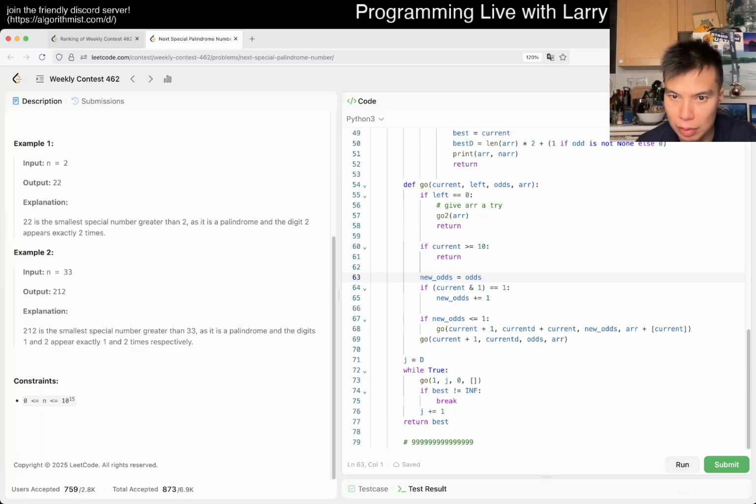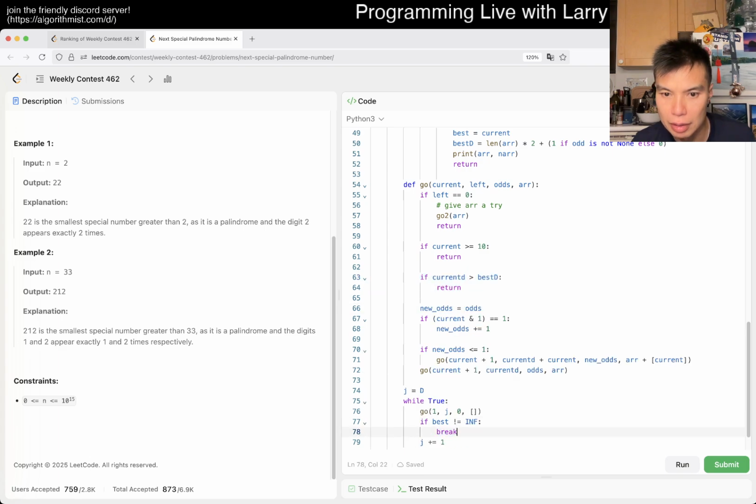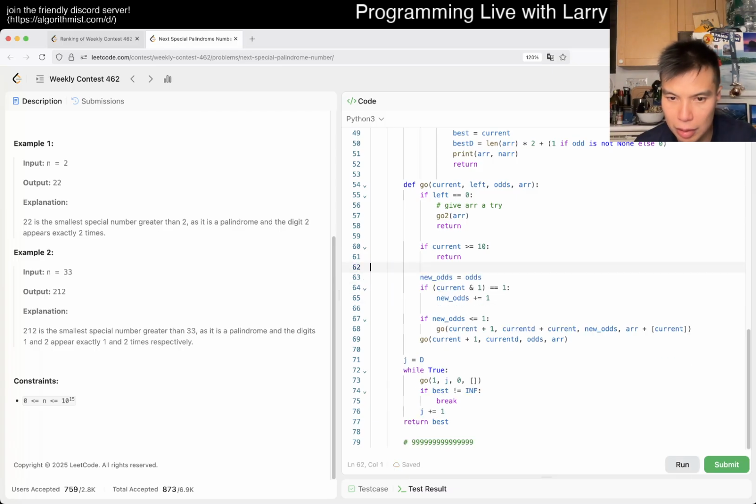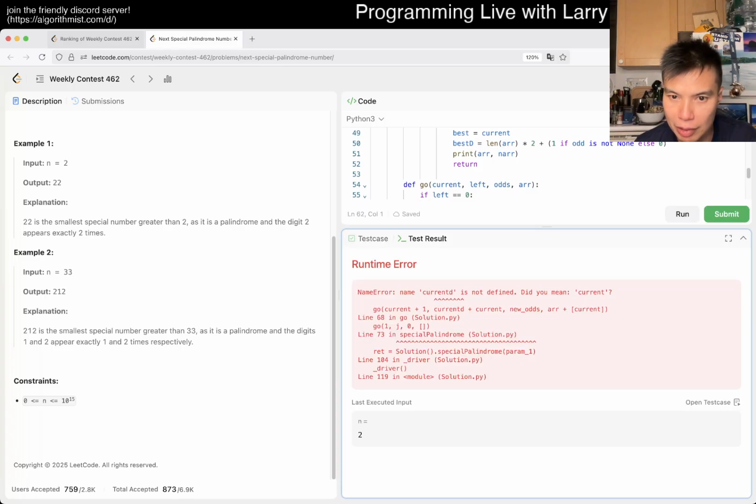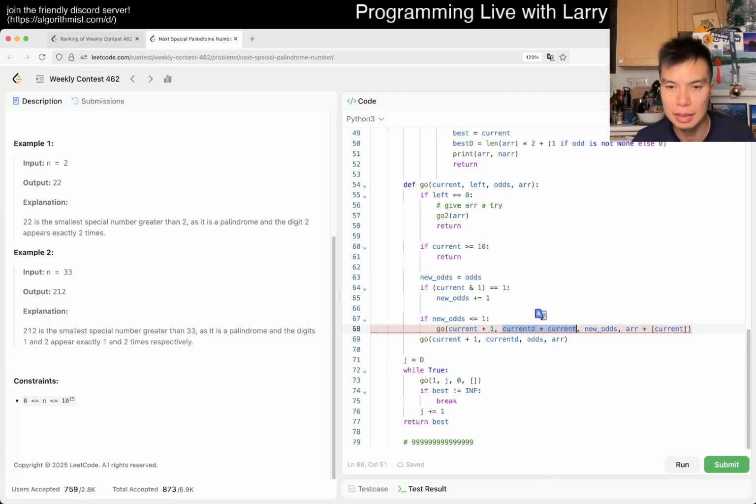anymore. Where's my odds thing? Didn't I have an odds thing? Oh no, I did it here instead. I changed it. I'm trying to figure it out. Okay. Current D again, what? Oh. This is just left minus current.